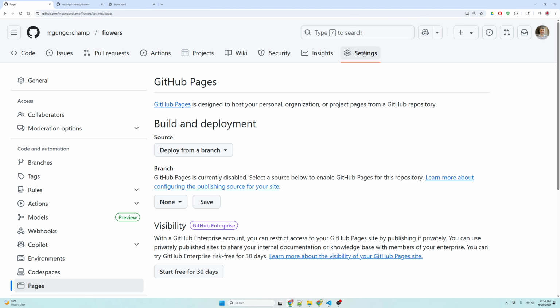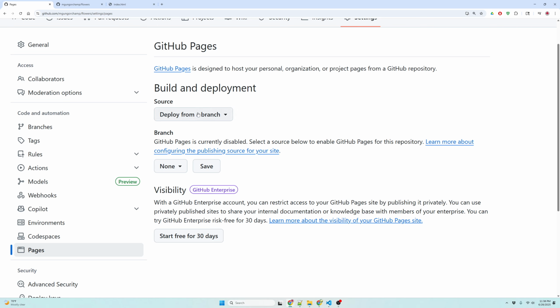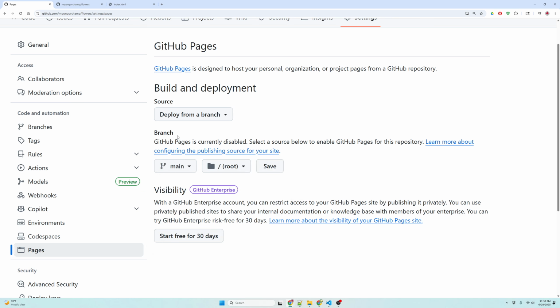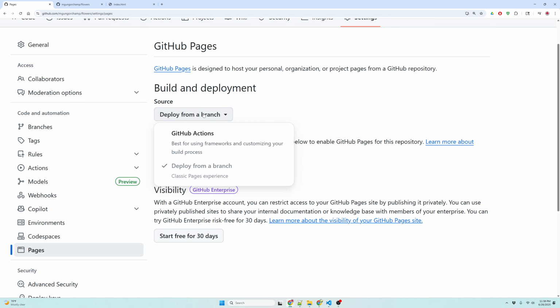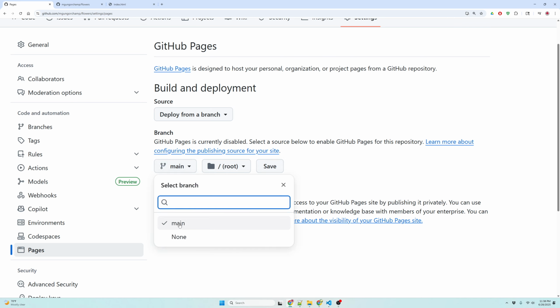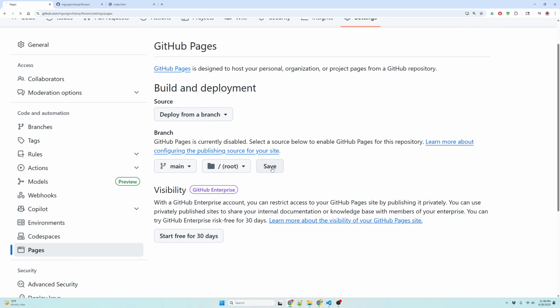So I'm going back again to settings and pages, and I will just choose the branch, which is main, this one. That's it. I don't change anything else here. And this root, I don't have anything else. Again, save. What I have done is only choose this one. It was none before. I chose main and hit save.